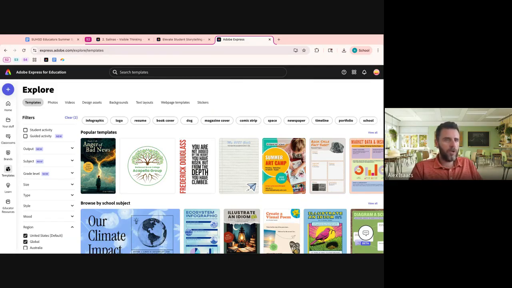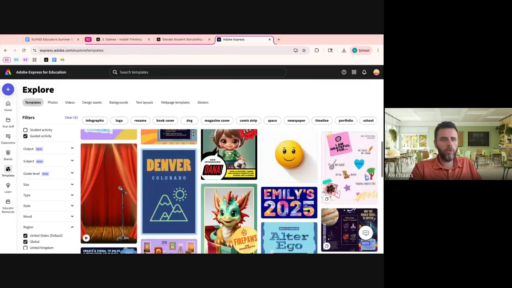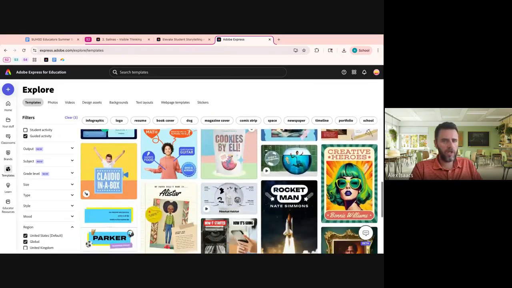Now, if you're looking for purely guided activities, you wanted to only include those video instructions built right in, you could do that by checking off that guided activity over on the left side.